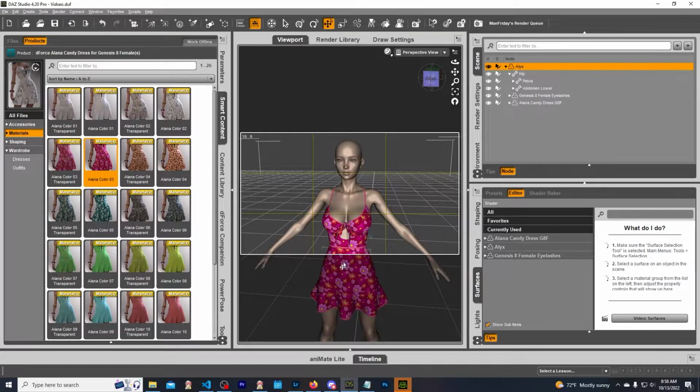So I already have my scene loaded up here, and to make things easier, it's literally just the model and the dress, no hair, because those have morphs and stuff as well. So I'm not gonna worry about it. Keep it simple and to the minimums.